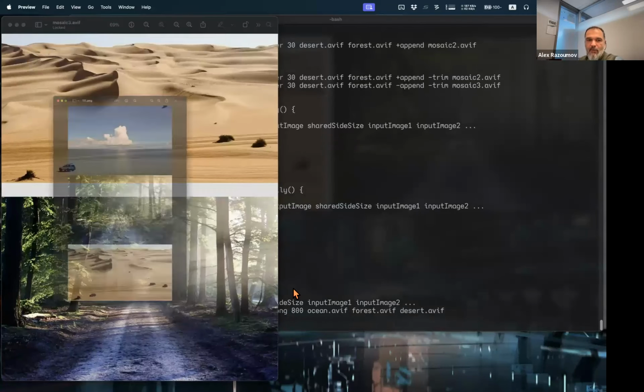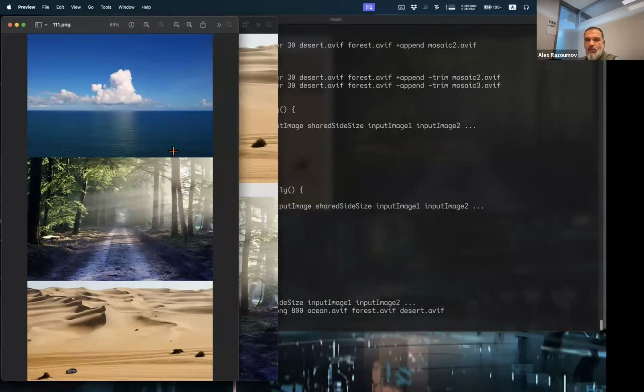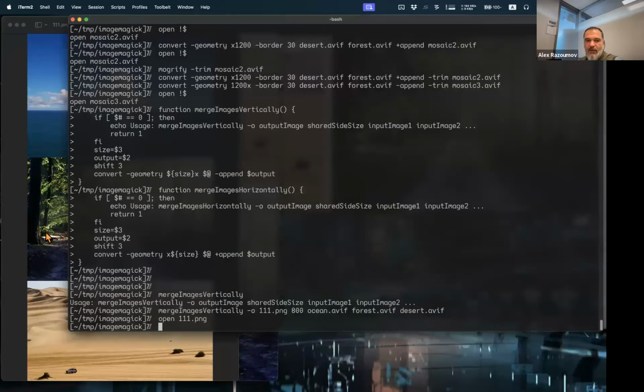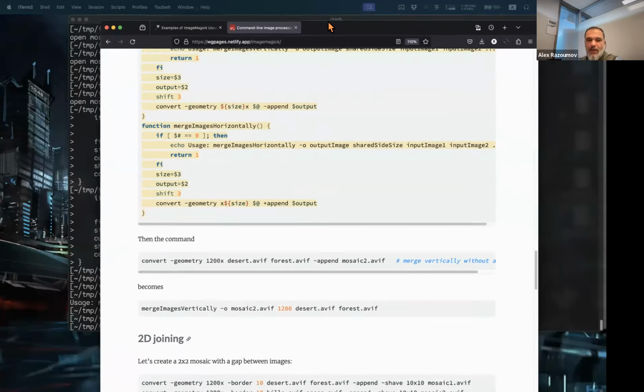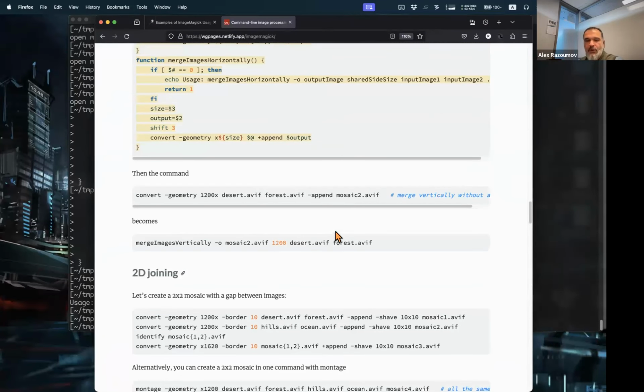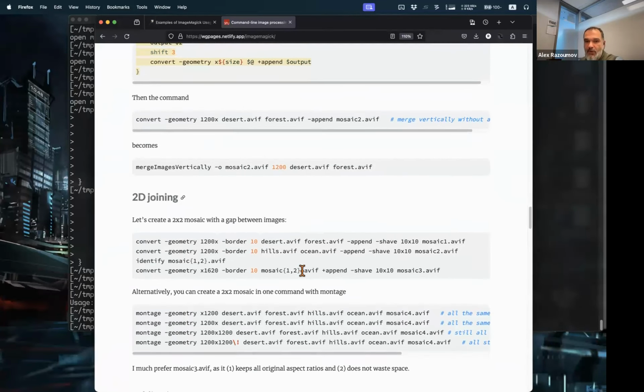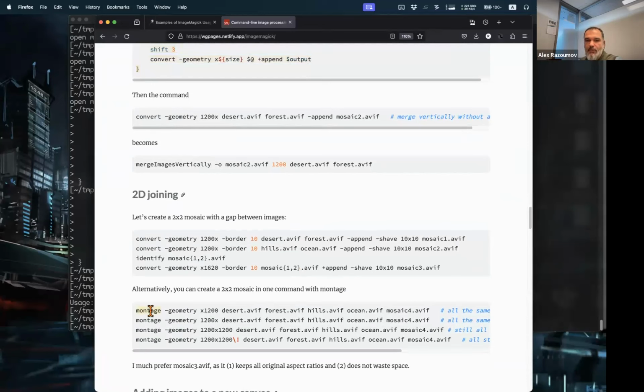And now we'll have all three images joined without borders, without actually any separation, vertically. So we resize them and we join them together vertically. Okay. So if you want to do two-dimensional merging, I see that we don't have a lot of time. There are many, many different ways of doing that. So you can do that using montage.